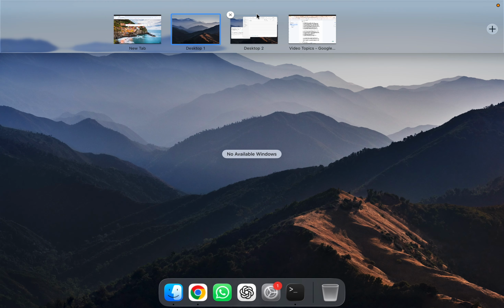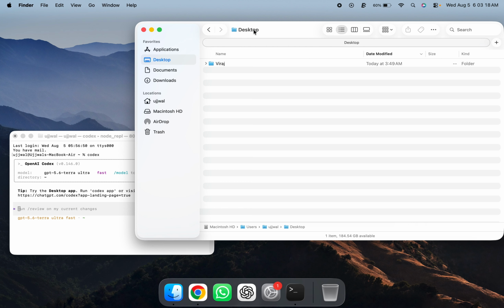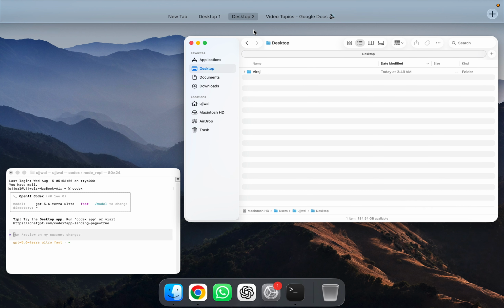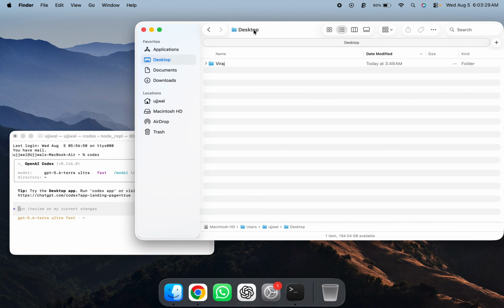And to open another desktop space, click its thumbnail at the top of the screen. When using a trackpad, you can also swipe up using 3 fingers to enter Mission Control and swipe down using 3 fingers to leave it. And if this gesture is not working on your trackpad, let me show you how you can enable it.